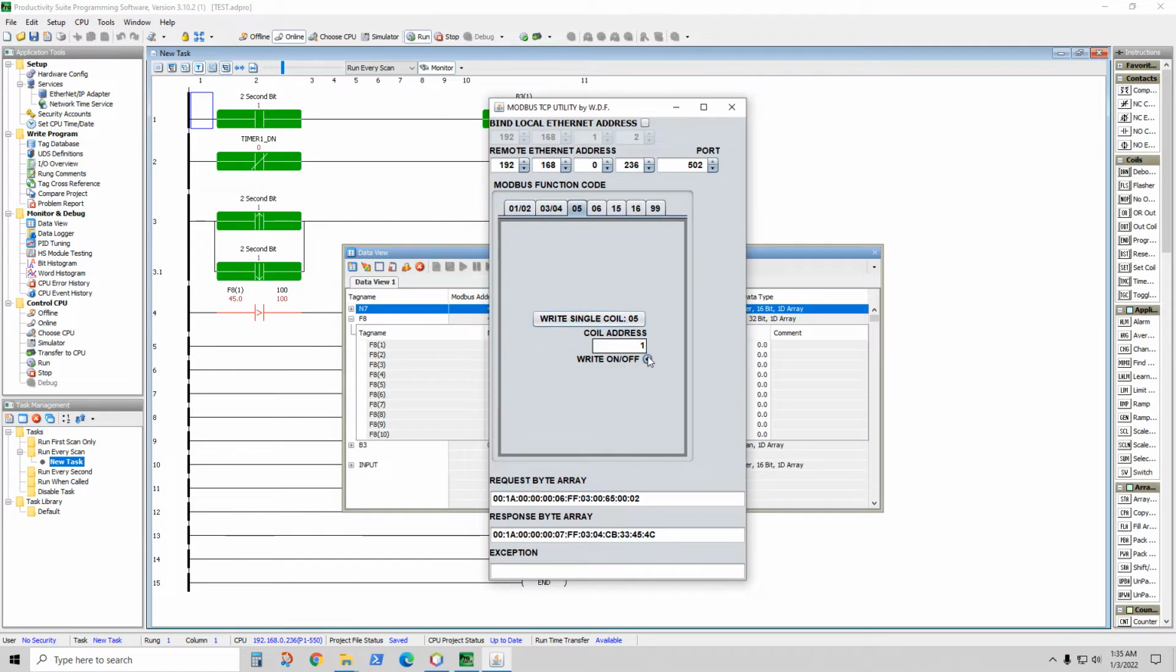The other functions are write a single coil, function 5. You click the state you want to write, and then write the coil. Write single register is Modbus command 6.